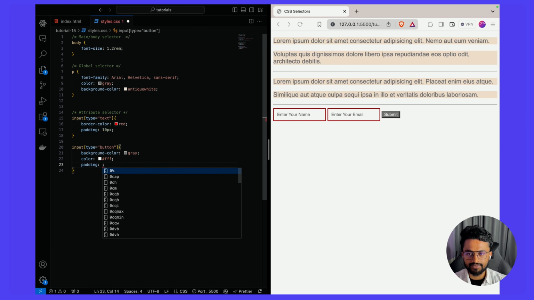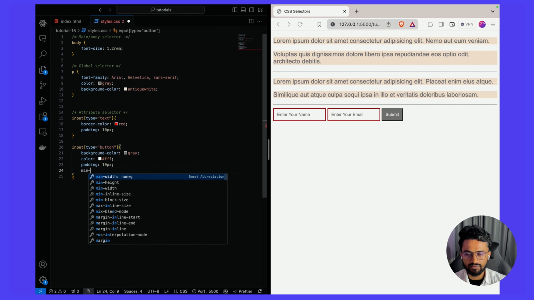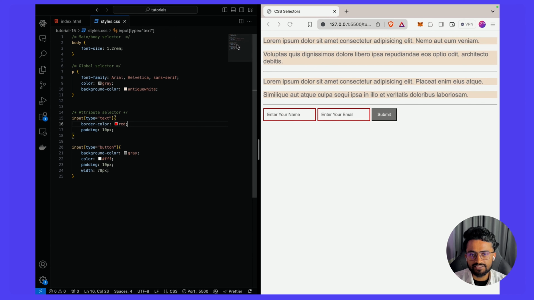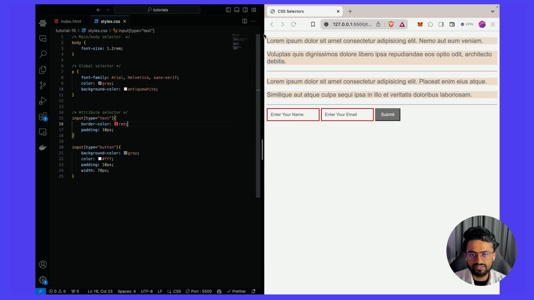Let's give a padding of 10 pixels. Yeah, a min width of maybe 45 pixels. Width of 45 pixels. It's too less. Let's stick with 78 pixels. Yeah. So you see, this is changing again. So this is how you select an attribute and style them accordingly. This may be useful when you want to style the specific input element. This was an attribute selector.